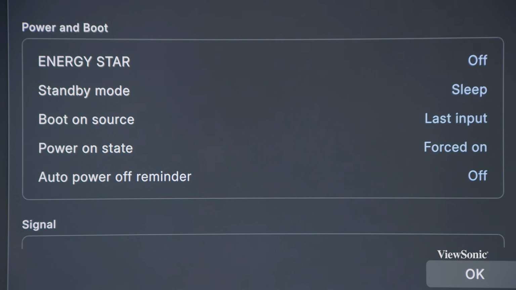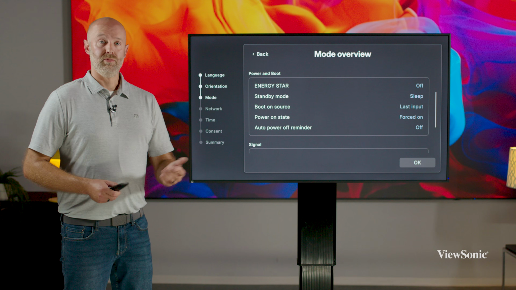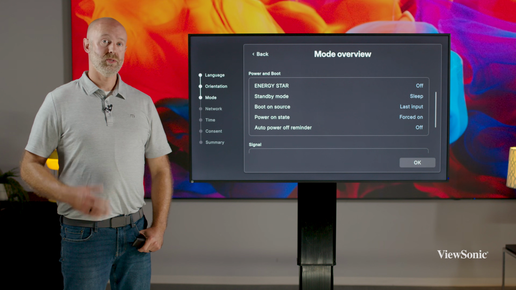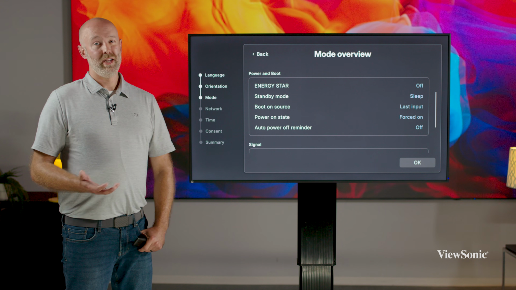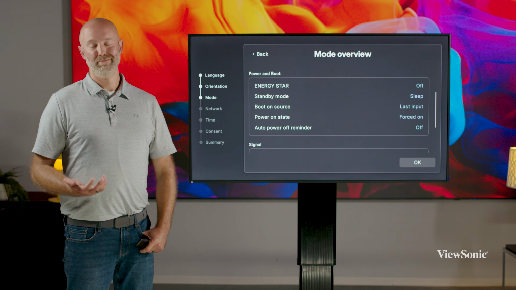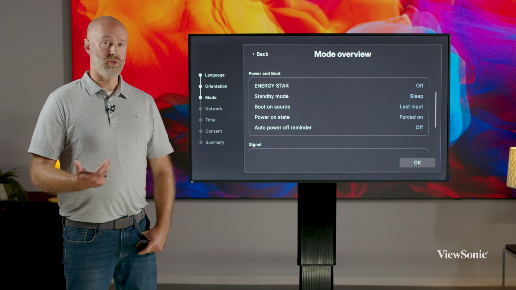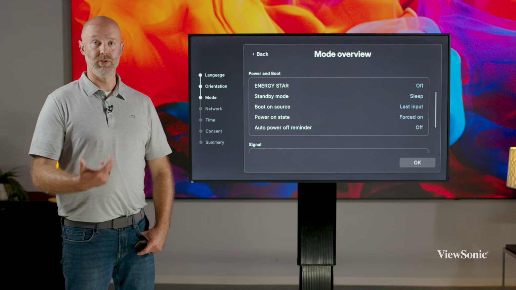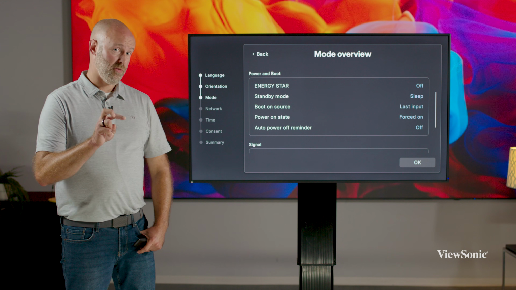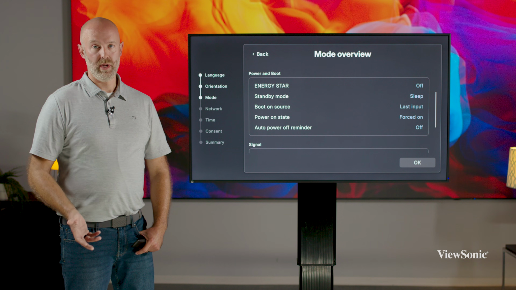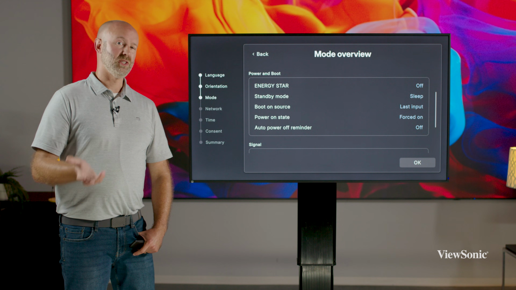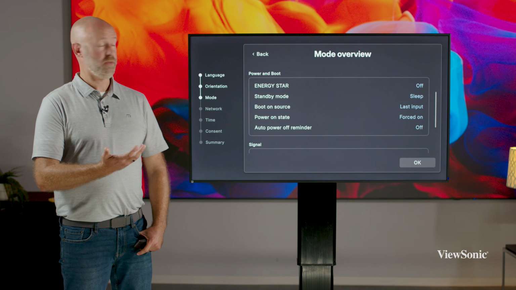Energy Star mode is disabled. We want optimum performance in this particular case. Our standby mode is set to sleep. Our ViewSonic displays offer two options, sleep and hibernate. Hibernate is more like power off, sleep is more like sleep. And so in this case, we want the display to be very responsive to whatever the control system is asking it to do. So when it is off, it's actually sleeping so that we get a fast warm boot instead of a cold boot from off.